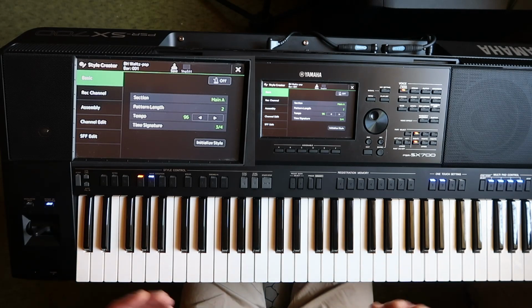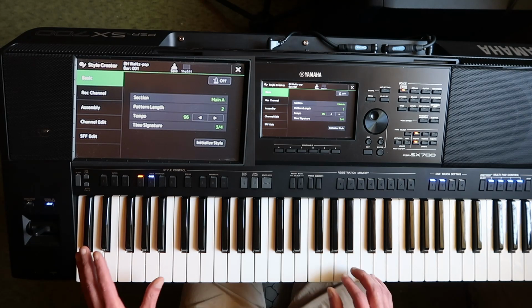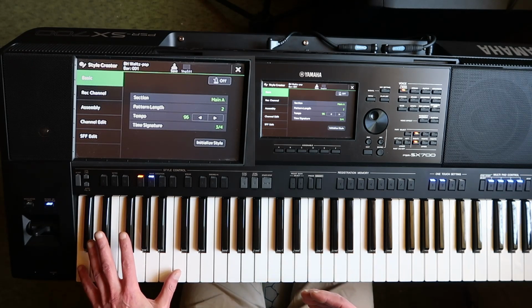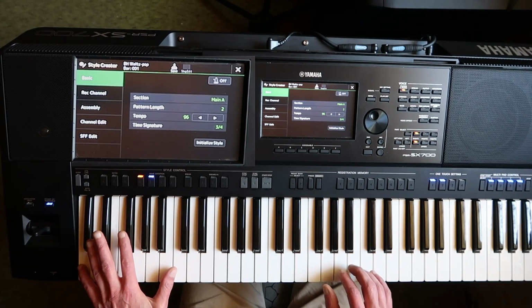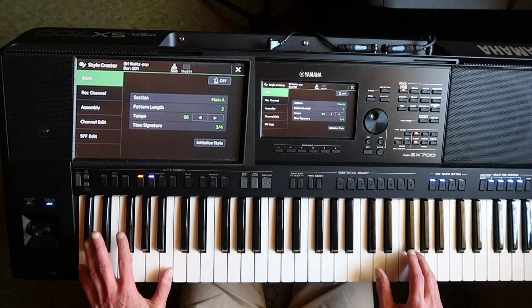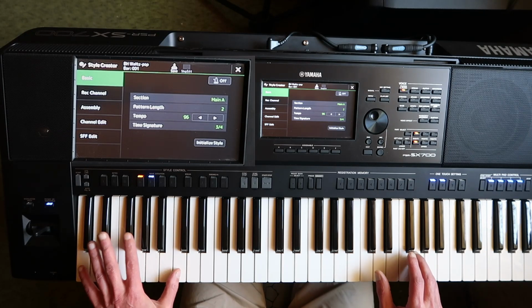Now, how do we approach? It depends on the song. We can either start maybe with rhythm and then we'll slowly play, say, until that rhythm is correct and speed is correct.